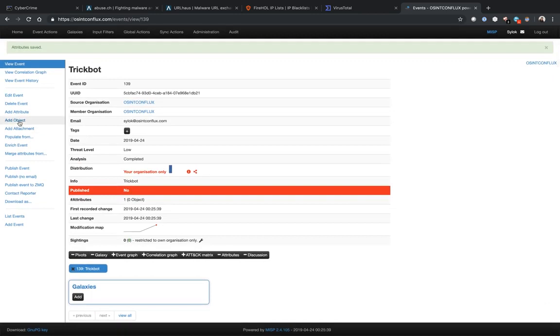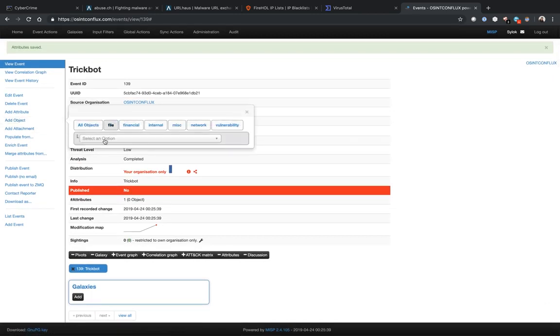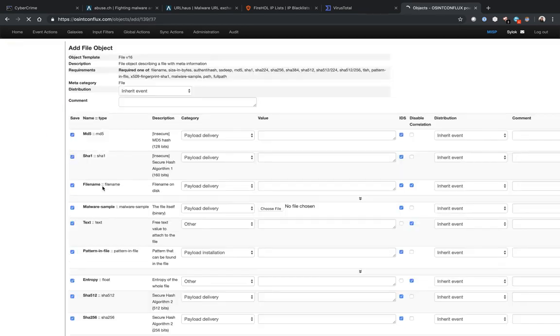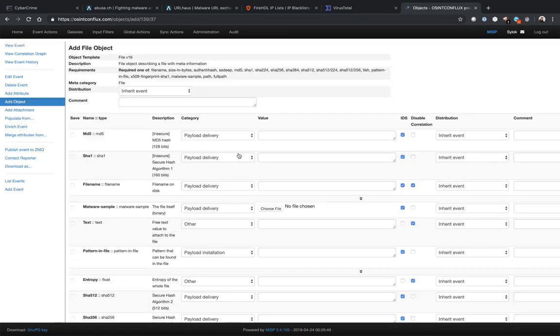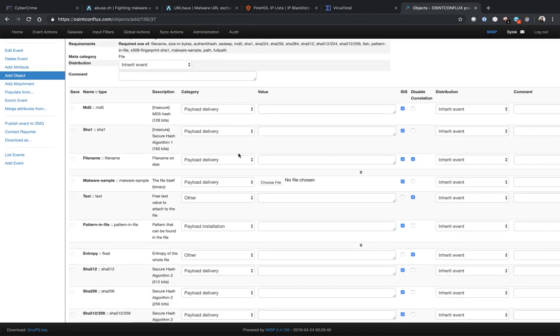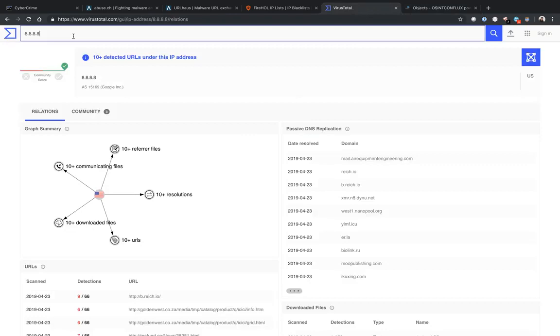There's also objects. Objects are compound attributes. So for instance, for a file object, it takes all the various identifiers for a file and builds one attribute of all those identifying factors.